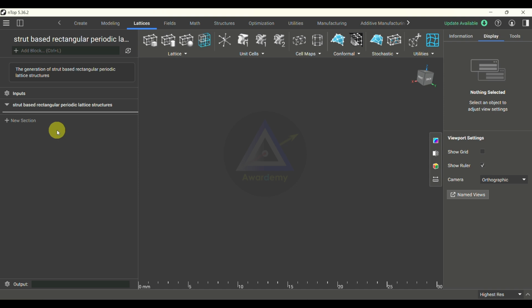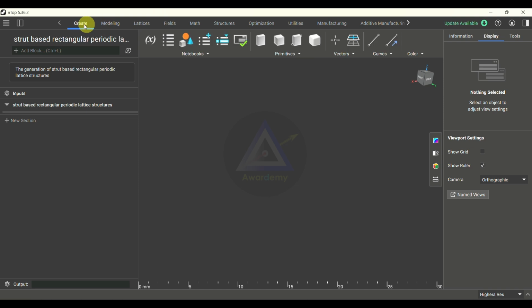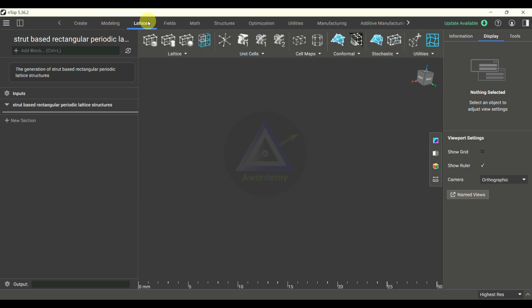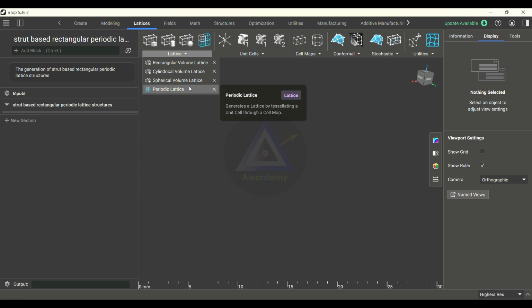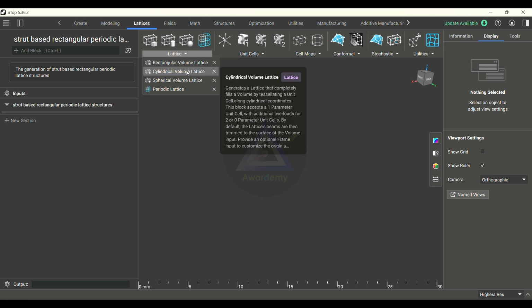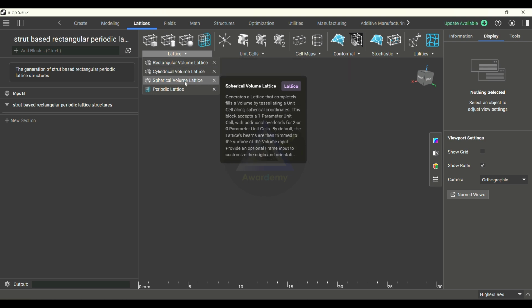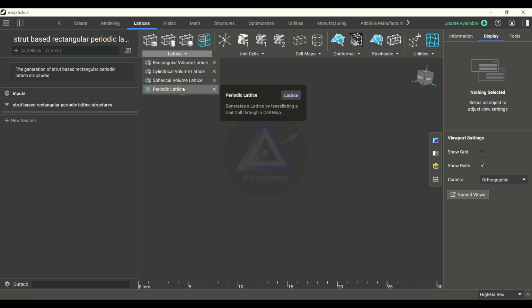So let's go to the ribbon of the lattice tab, then go to lattices. Here we can find periodic lattice. Earlier we learned how to generate volume lattice structures using rectangular, cylindrical and spherical volume lattices. In today's lecture we are going to learn how to create periodic lattices. So let's select this.